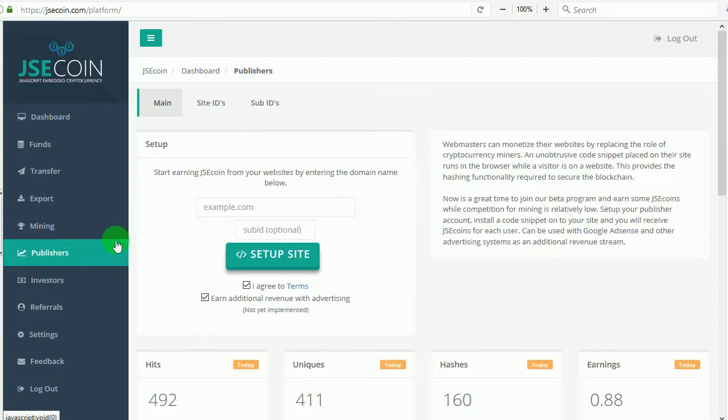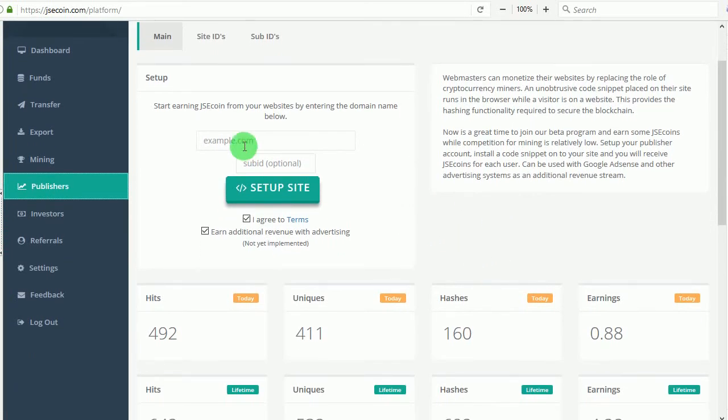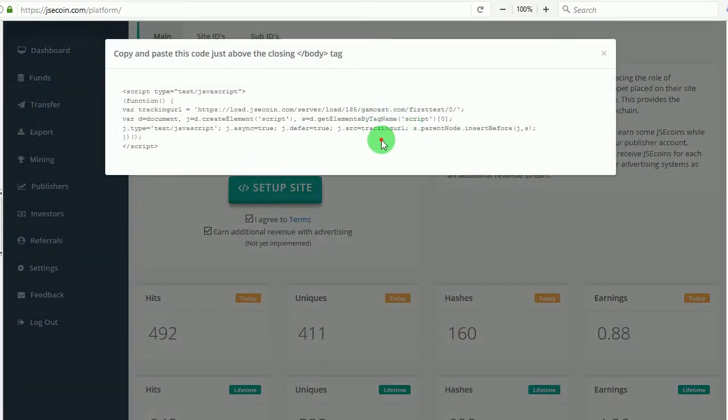The publishers. Okay, so this is where people with websites can come in and set up their code. So we had a website called gamcast.com, and we're going to get the code for that site basically. And we can enter a sub ID. A sub ID is tracking, and you can use anything you want really. You can say first test, and you can see here we get a bit of code to add to our website.